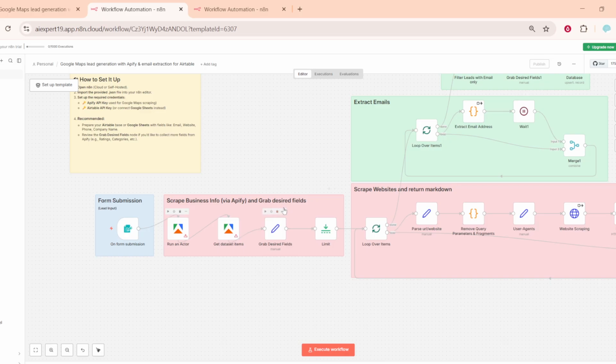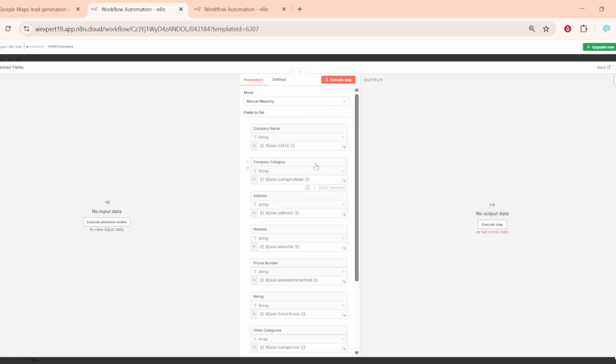Map only what you need: company name, category, address, website, phone number, rating, and other categories. This reduces payload size, speeds up the workflow, and makes later mapping to Airtable straightforward.